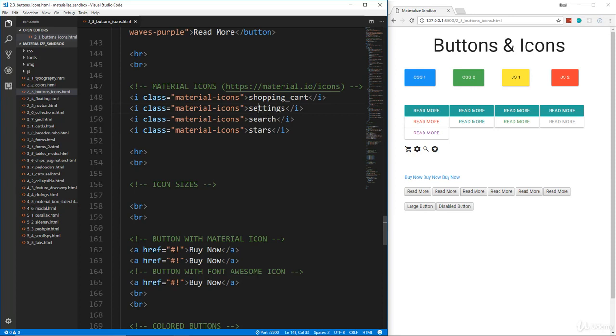Okay, so if we save that, we get a bunch of different icons, and if we want to change the color, that's simple. We just add text colors. So red dash text. Technically these are fonts, so we want to use the text colors. We'll say blue dash text and save, and now you can see that those two icons have different colors.